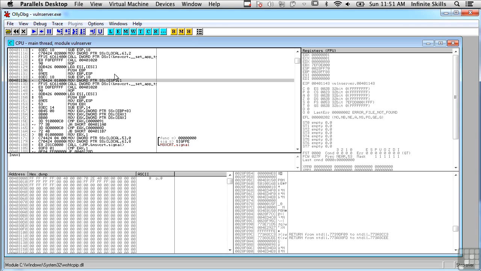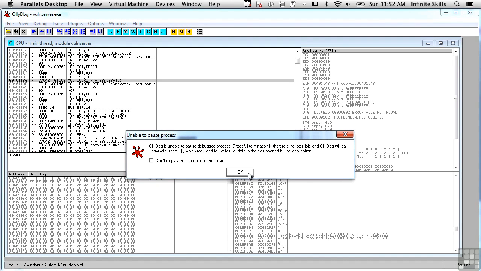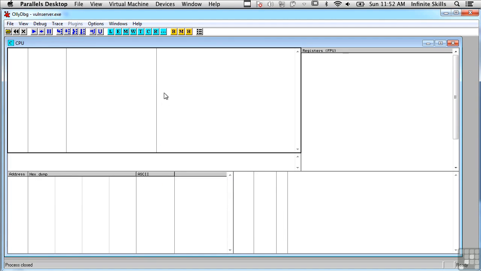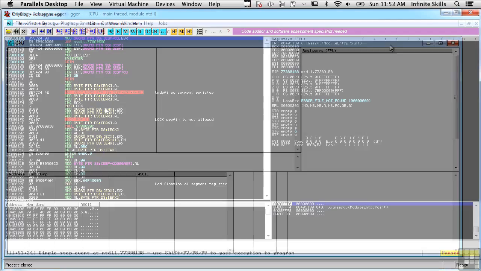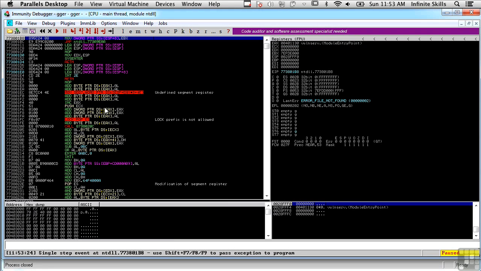So this is a pretty typical debugger setup. Now I'm going to close the debugger, and it's going to stop the program. And so it's got the process closed now, and since there's nothing loaded up, all of the windows are blank. Now what I'm going to do is show you the same thing in a different debugger.